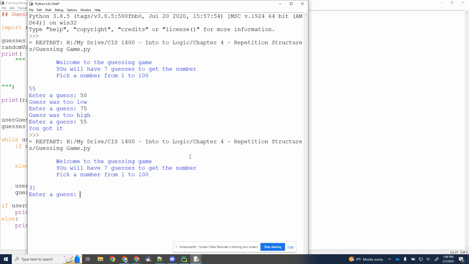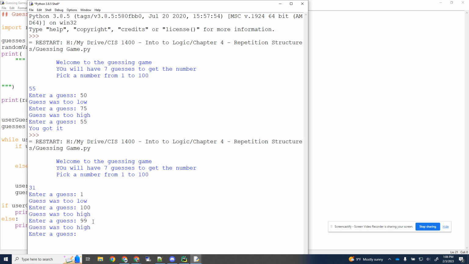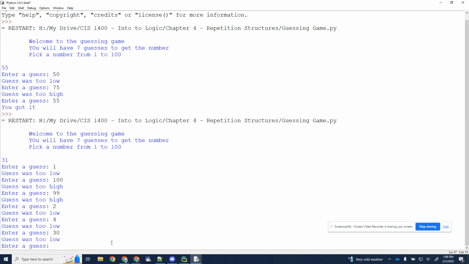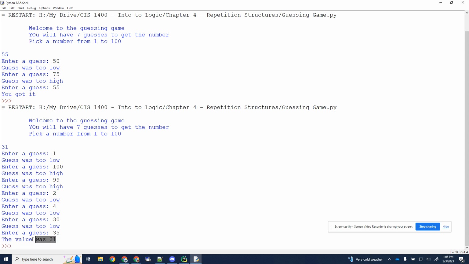Let's try it one more time where we don't get it right. See if we can do this in 7 guesses. Okay. So the value is 31. I'm going to enter in like 1, 100, 99. Okay. 2, 4, 30. Okay. Can't see it much anymore, so let's open that up. So I've got 1, 2, 3, 4, 5, 6 guesses in the bank. Let's make one more at, say, 35. And it says that the value was 31. It just ended the loop for me and no longer can I enter anything. So I know even my 7 guess limit is working the way that I want.